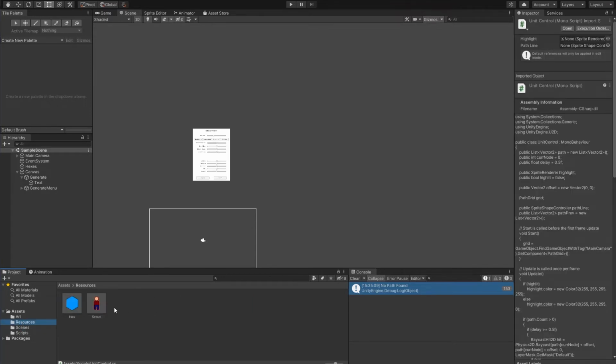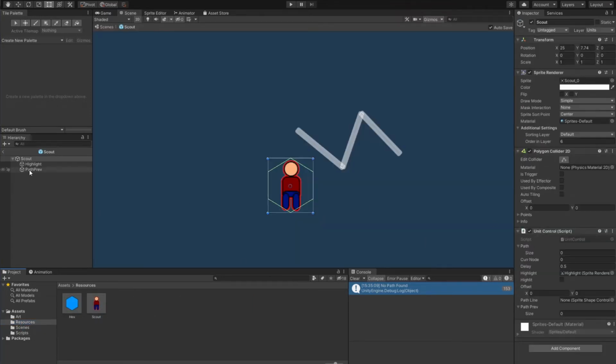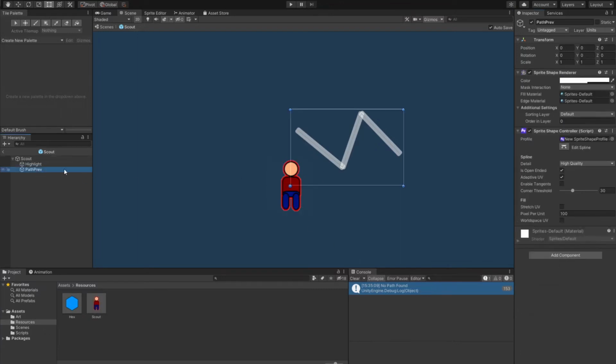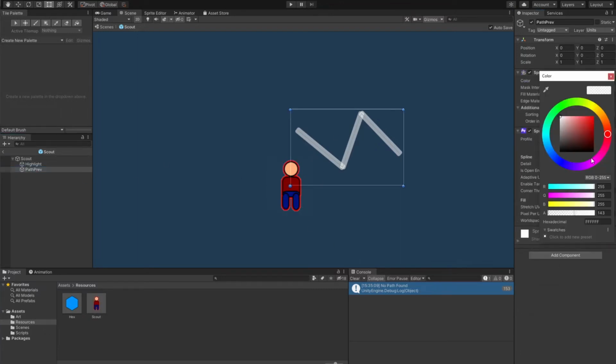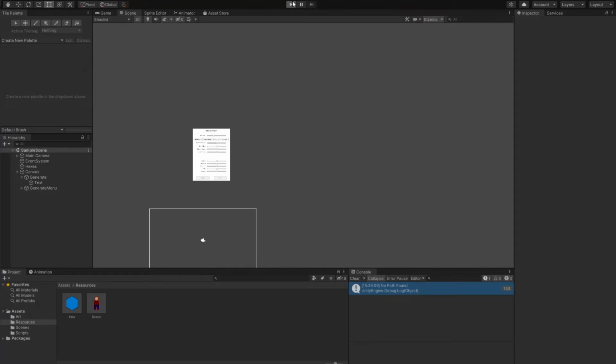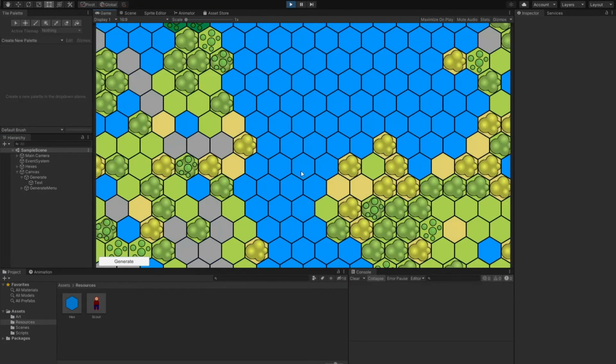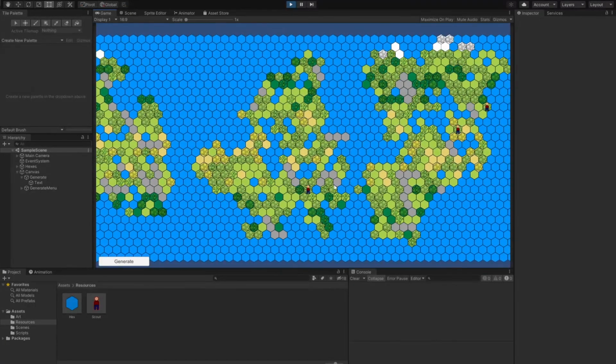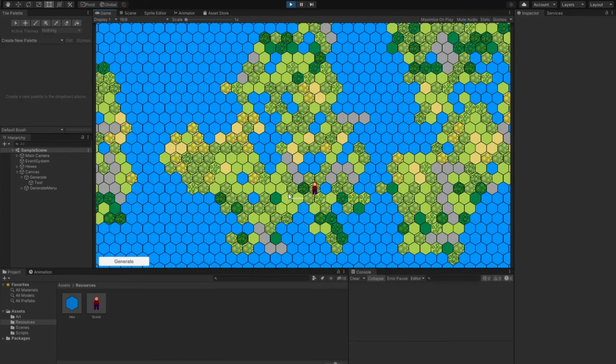Alright, so let's go to our actual scout unit. So they're over here. Let's drag our path preview into the path line. Now with the path preview, let's just make this invisible so that the player won't see it when the units spawn. And it should become visible when we actually select the unit. Okay, so let's grab a unit and let's see.